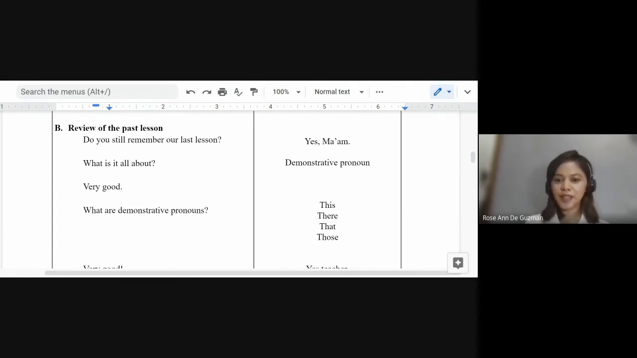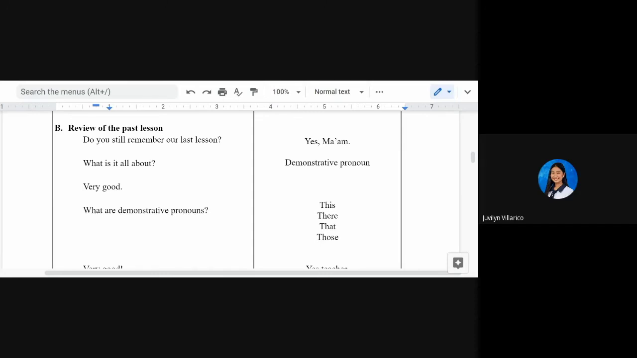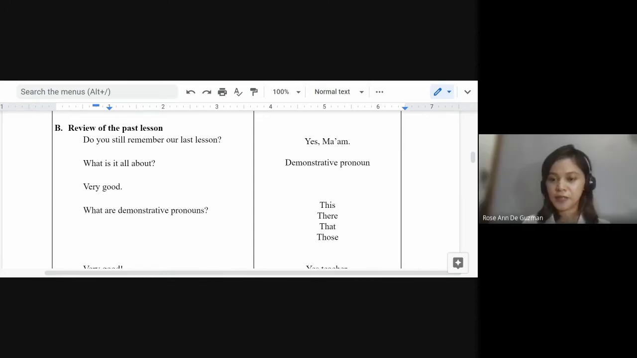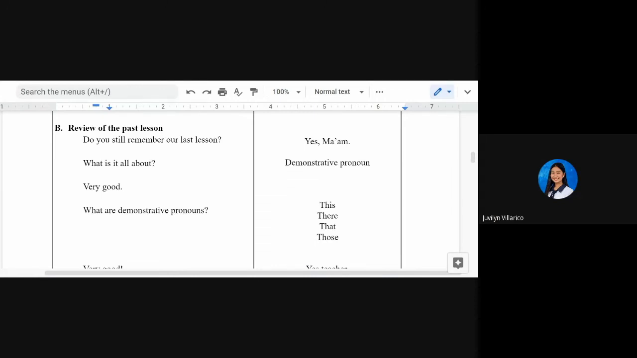Okay, if no one will raise a hand, okay. Somebody, Ma'am, raising your hand. Yes. Para po sa akin, para po malaman kung may natutunan po ba yung estudyante nung meeting po na yon and kung nai-apply po ba niya yung natutunan niya po.